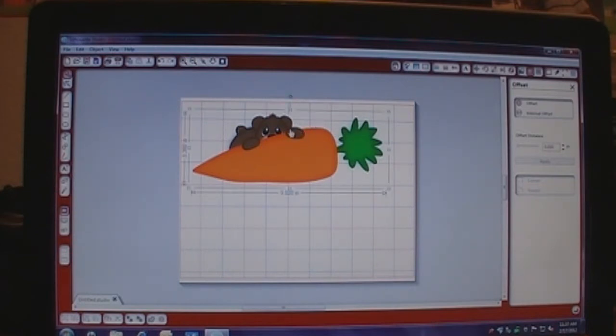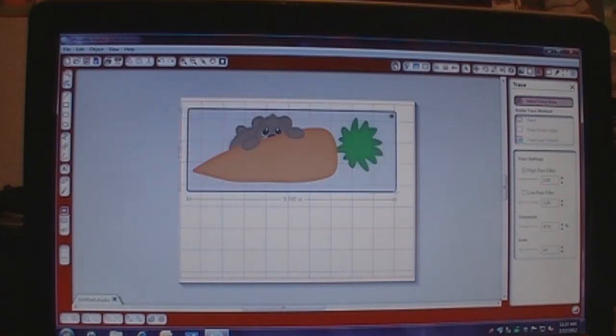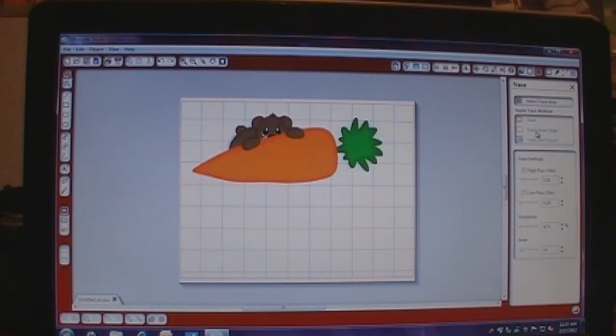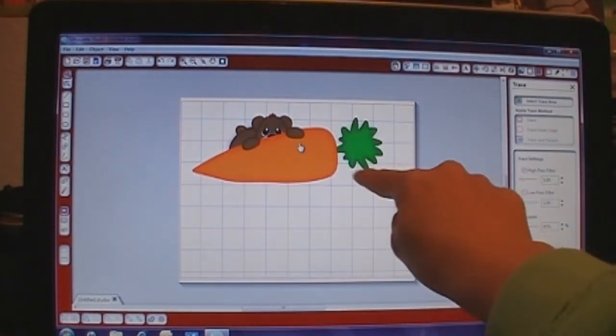And then what I'm going to do is I'm going to go to my trace, because you're going to need to trace around it. It'll print how it is now, but it won't cut, and we want to be able to print and cut. So what we're going to do is we're going to select our image, we're going to click trace, select trace area, make sure your whole image is inside of that blue box, and then you're going to click trace outer edge. And now, because I've worked with this file before, and you see how it's shaded, it's a little bit darker orange around the caret and around the green.